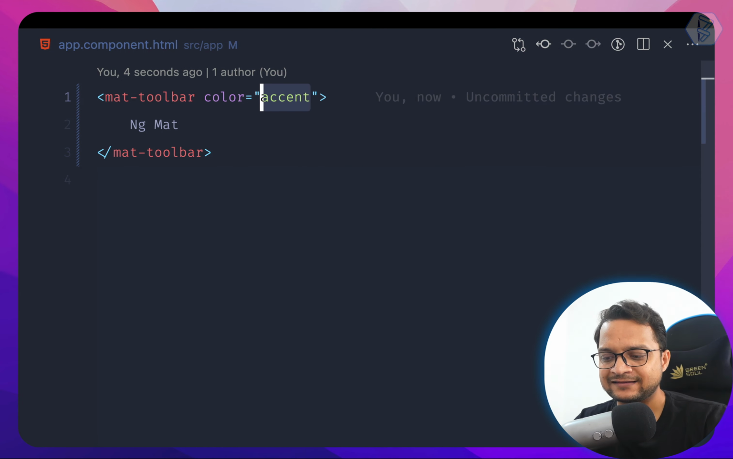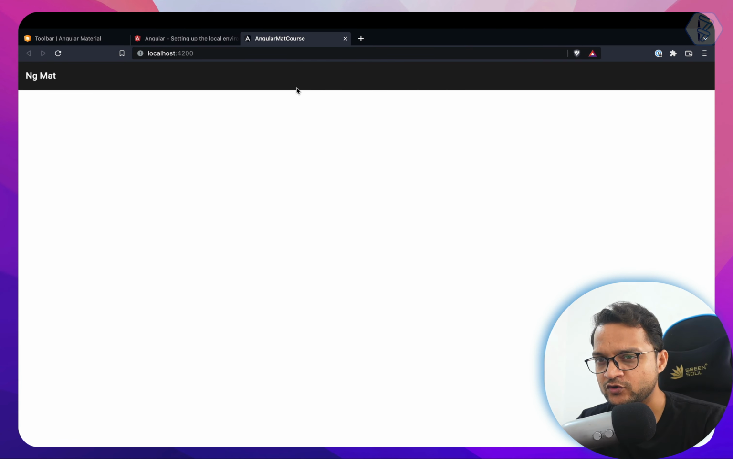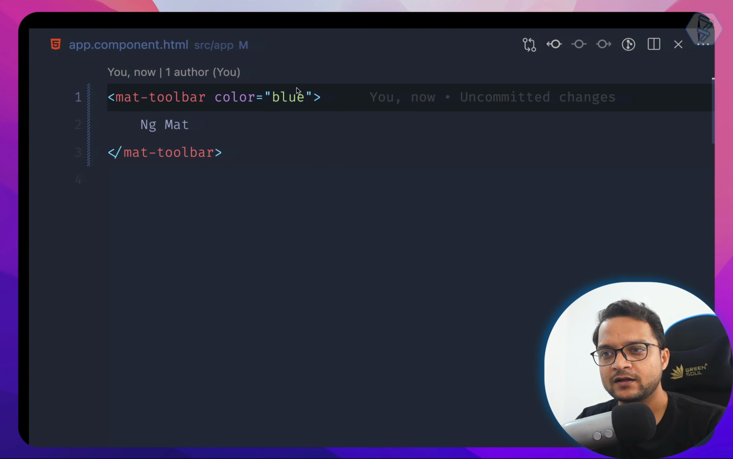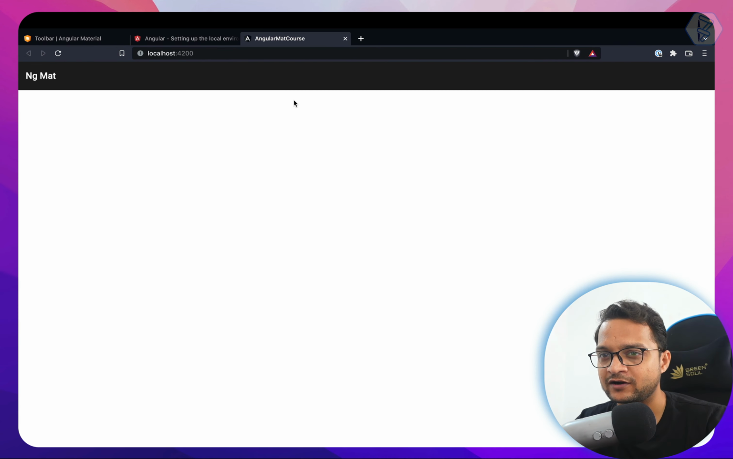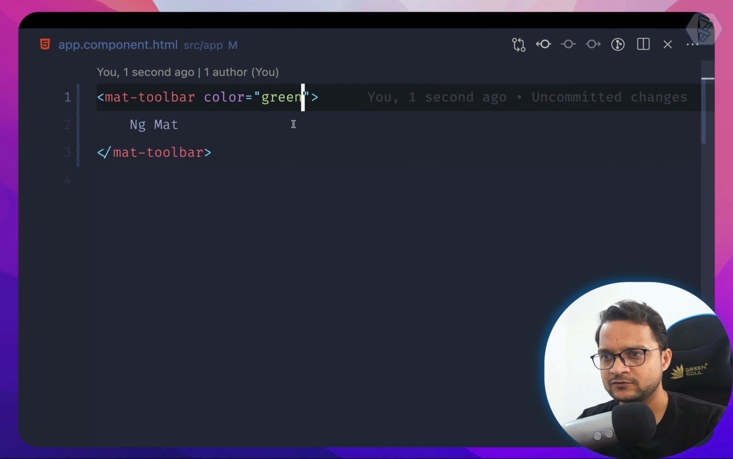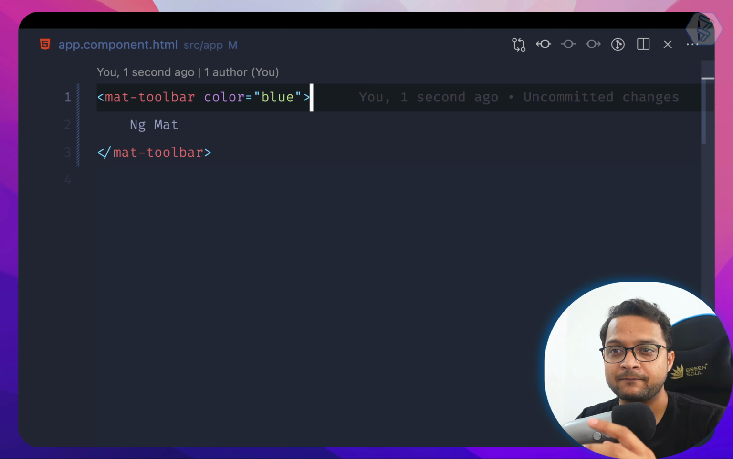But what about I say blue? Okay, it's not doing that. It's coming to the default one, which is a black. What if I say any other color? Green. No, it's not having it. But I really want to have a blue, suppose. So how we can customize this color for the mat toolbar?